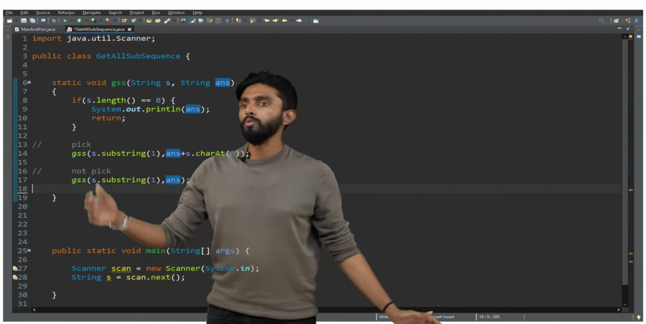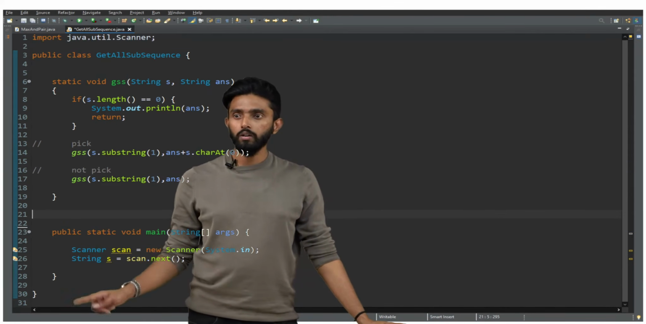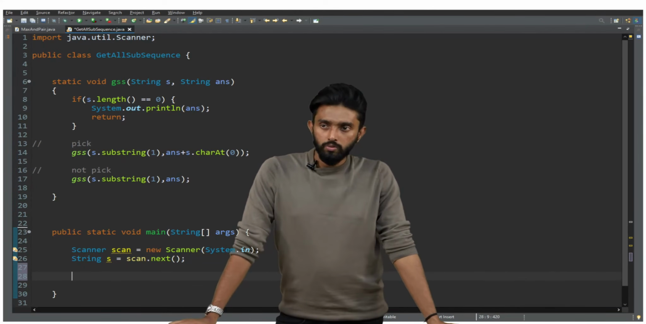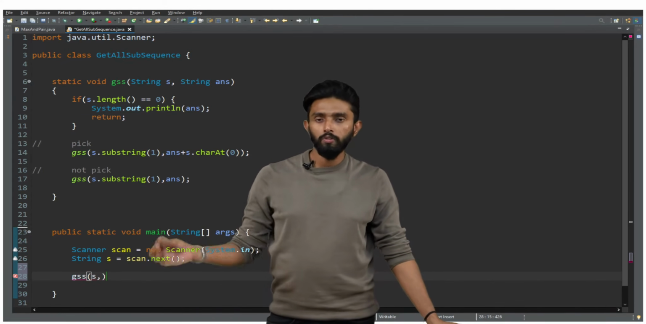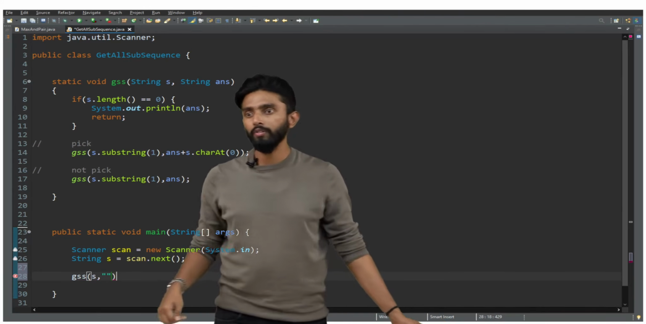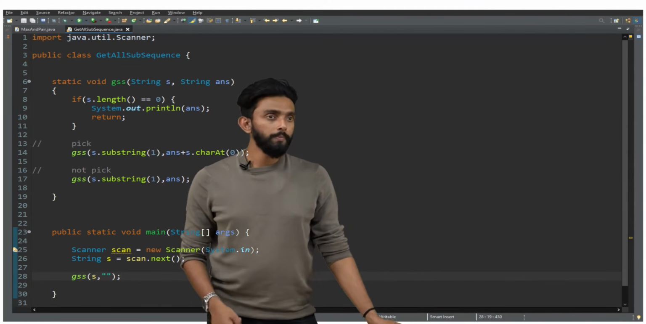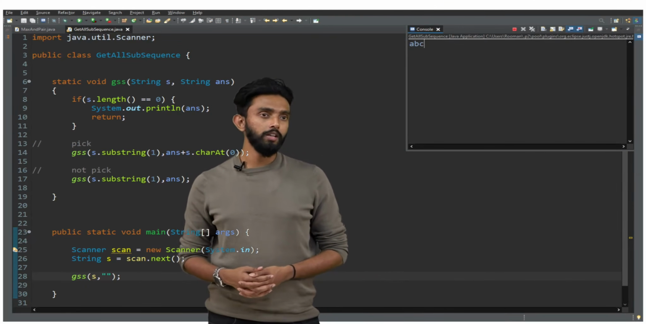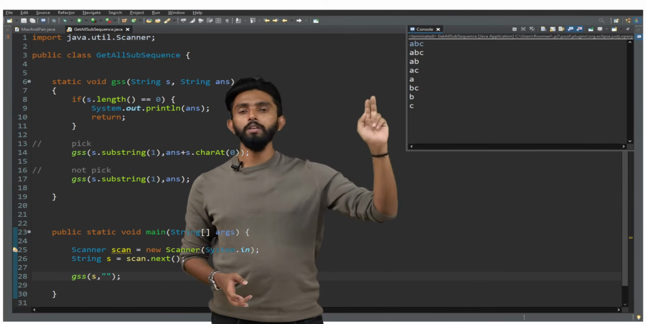All we have to do now is call GSS. So I'm just going to go down and I'll just call GSS, and I will pass my string, and I will also give empty string as the initial value of answer. That's about it. If in case I were to execute, and if in case I were to give A, B, C, and if I press enter, then you can see ABC, AB, AC, A, BC, BC.